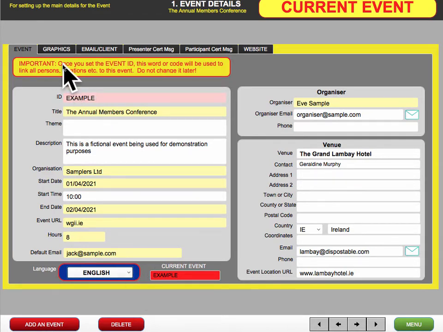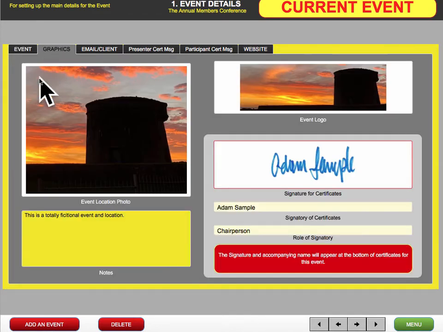The second tab here in the events are the graphics. You can store a picture of the event here if you want to. It doesn't show up anywhere else. You can keep notes about the event in general.